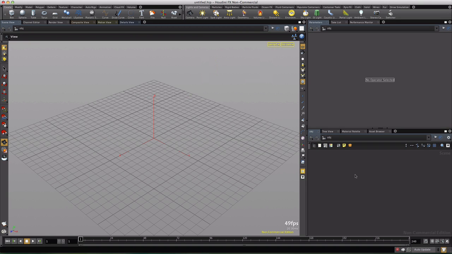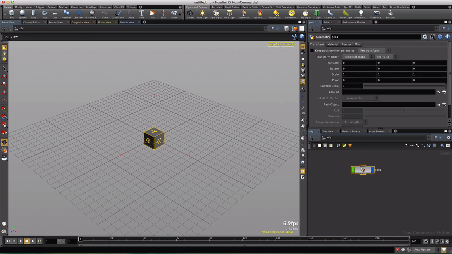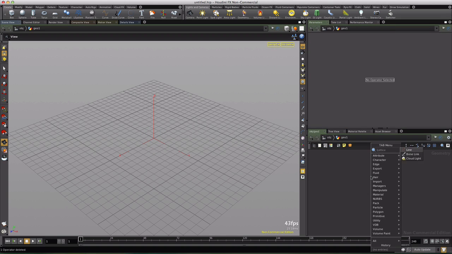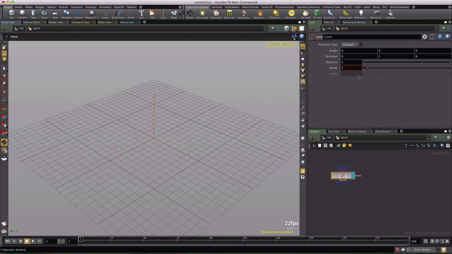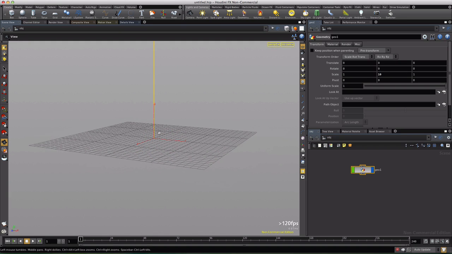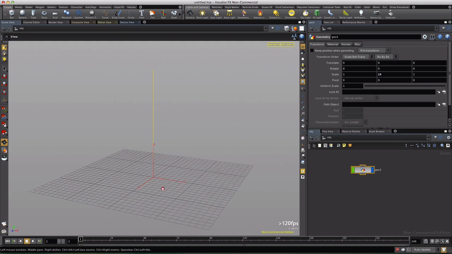I'm just going to move my mouse over here, press Tab, Geo, drop down a geometry node. We'll double click to go inside, throw the file away, press Tab, Line, and we'll set this to 100 points. We'll move back up and scale it, say 10 in the Y. And that's going to be the path that we're going to push our objects along with sound.